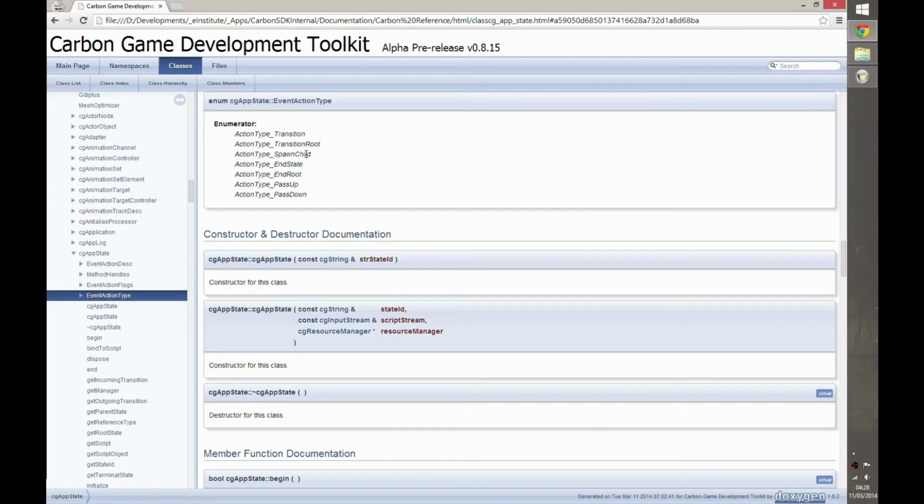But if necessary, I'll follow up with more information on this as it's needed. Spawn child means we will spawn a new child state that essentially leaves the current state running, but spawns another child one that becomes the active state. So when we end that state, we will return back to the parent state without unloading it or ending it.